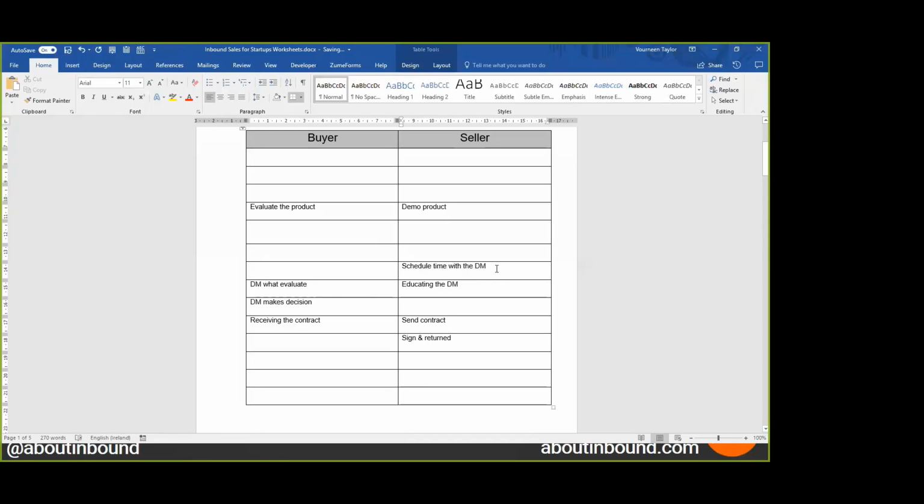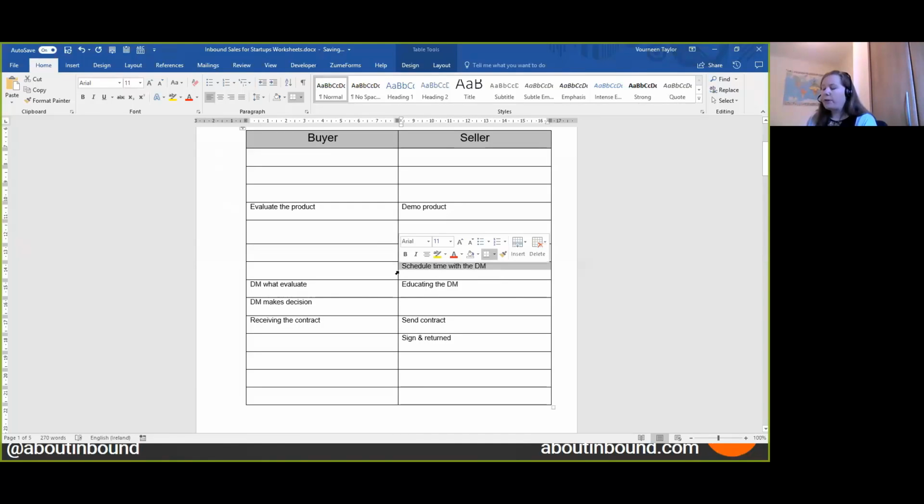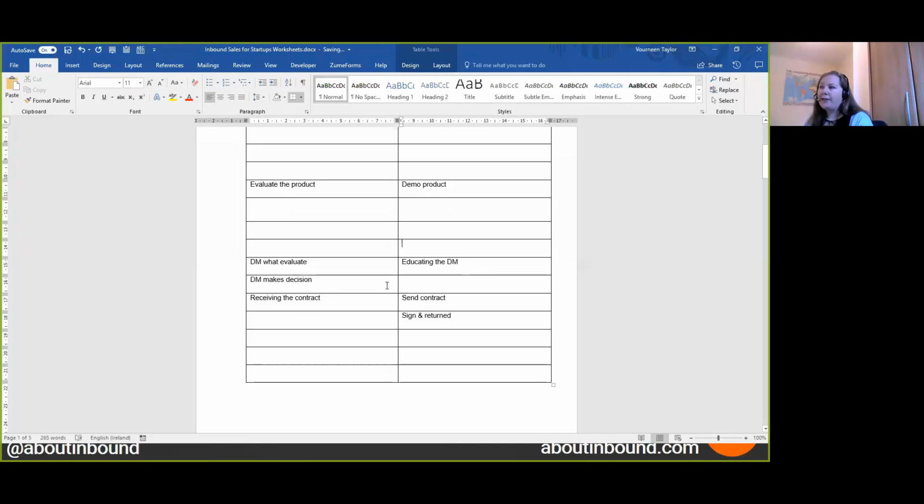Scheduling time with the DM, again, I'm going to just get rid of that one. It's not a required step. If they click on a link, they can book in time directly. And then I'm just looking at here as well. Is there anything else that I can possibly refine? So in this stage, it's actually more important that the DM has made a decision rather than they're actually evaluating. So I'm going to actually get rid of this one.